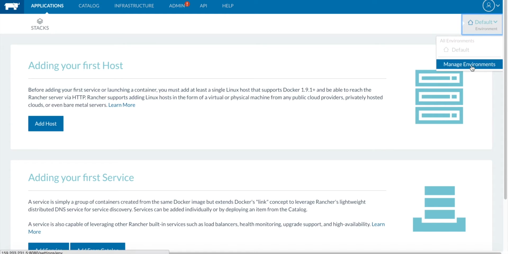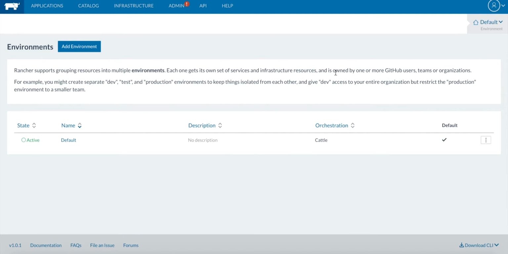Let's create an environment for this demo. To create an environment, go to the right top corner of the screen and then click on the home-like icon with the default next to it. When you click on it, it shows you a drop-down list and there's a button which reads Manage Environments. Click on the button. Once you click on the button, it takes you to a new page which has an Add Environment button.